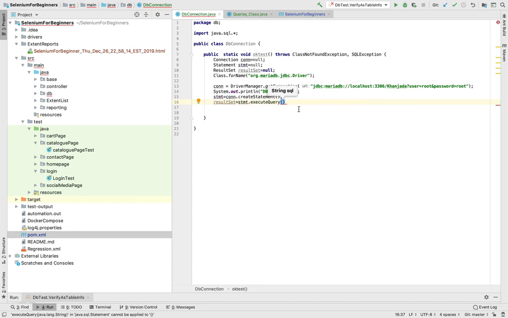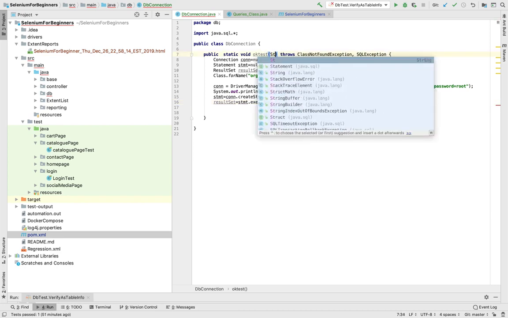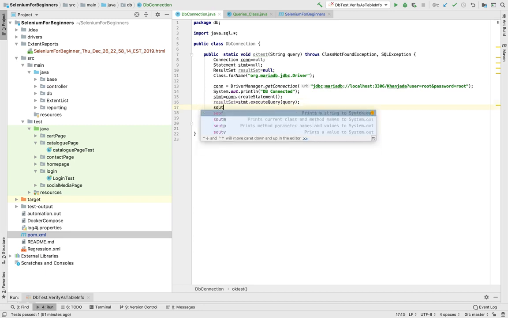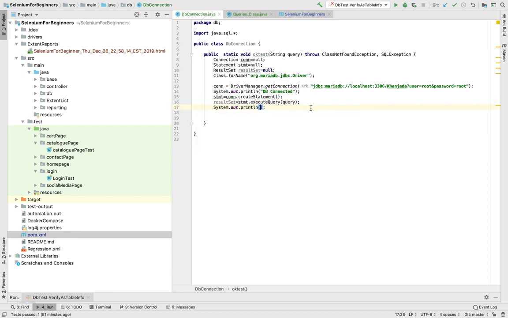And what is the query? The query should be, it's not here. We're going to create a parameterized query. Not now, when I call this method, this is the query. Now we want to print this out, to make sure what result we are getting.